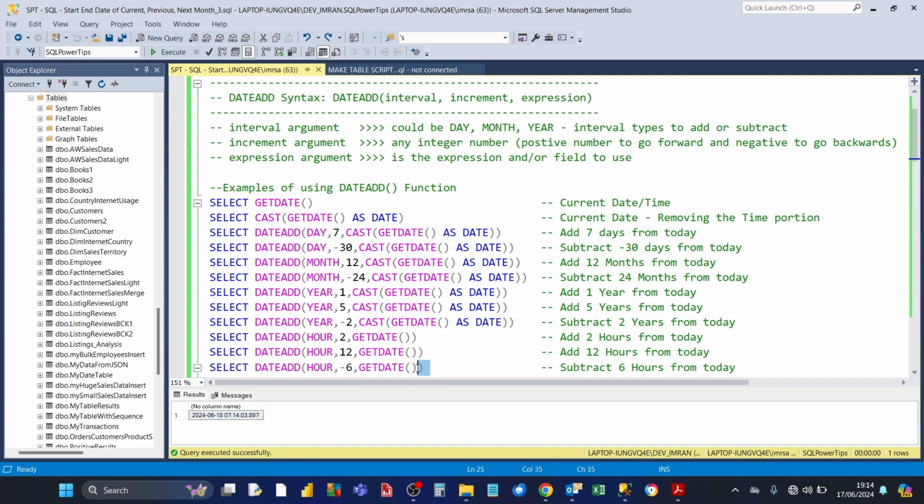And if you want to take off 6 hours from today's time, the current time is 7:14. So you take off 6 hours, and it's now showing 1:14 in the afternoon, which is 6 hours before the current time.